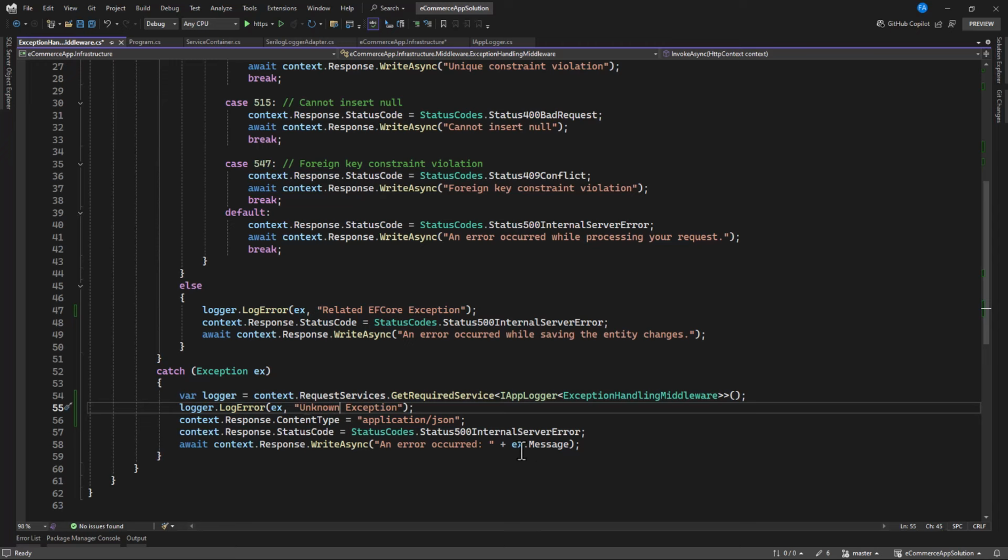You know, it's not good to return the exception itself here, but for a development stage, you want to return this exception as well. Okay, in production, this should be taken out and logged to the file or anywhere, and that is all.